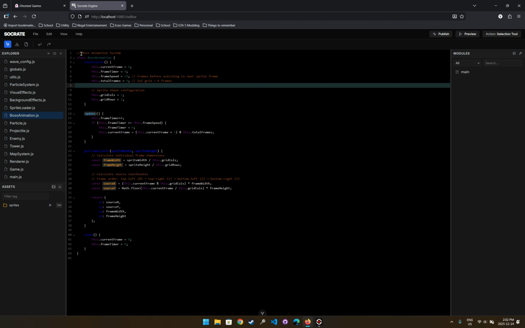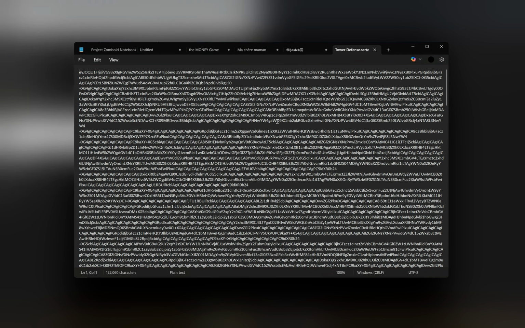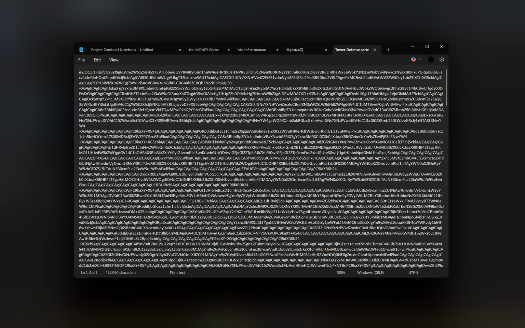So the way he shared the project with me was by going to File and then Export as Socrate project. And by doing this, it will download a Socrate project file, which I can save. But now you're going to get a file that looks like this.